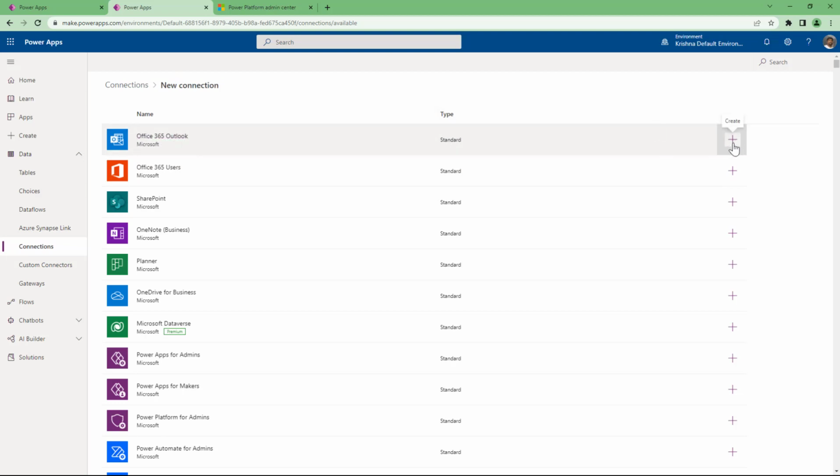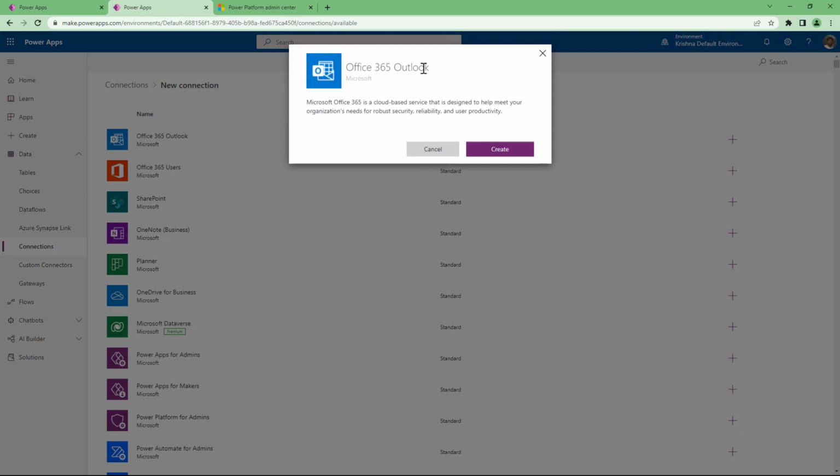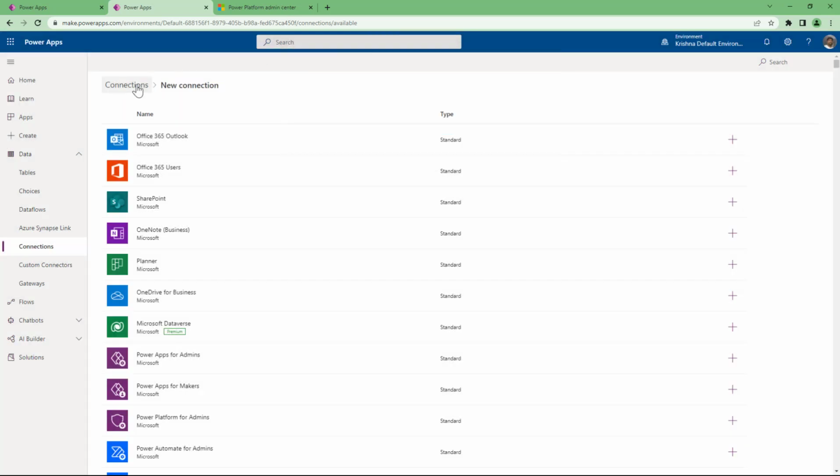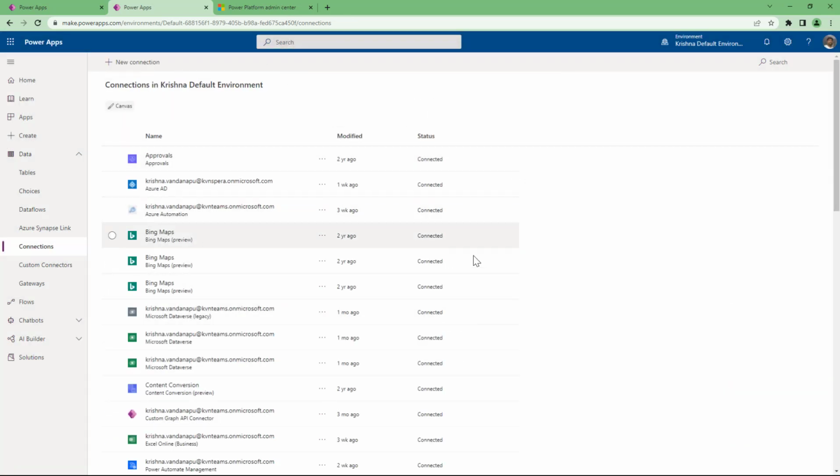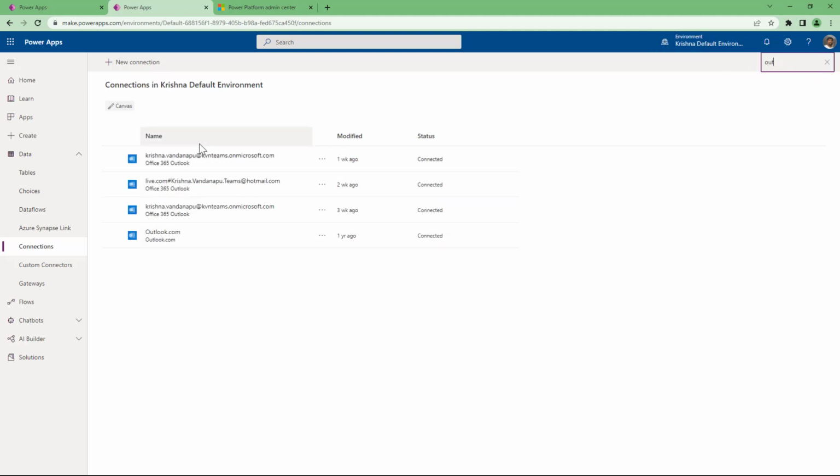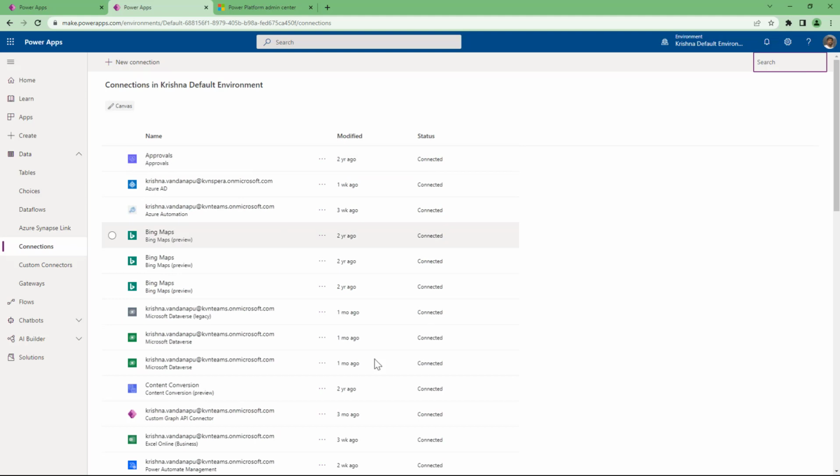Click on New, and it will create a new connection. Since I already have a connection, see this, if I just come here and say Outlook. So these many connections I've already created while creating various other services or apps. That is how it will create connections.